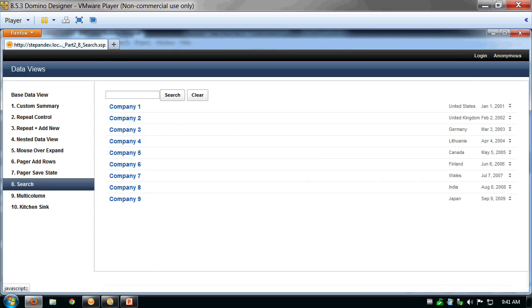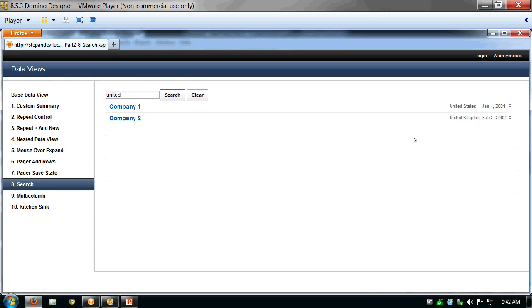Next thing I want to take a quick look at is searching a data view. I really just wanted to mention that this is very similar to the way it is in a Notes view panel. So if I were to come in here and just do a full text search on United, I should get the companies that are here in the United States and the United Kingdom. Okay, very simple functionality, but we can see that it works.